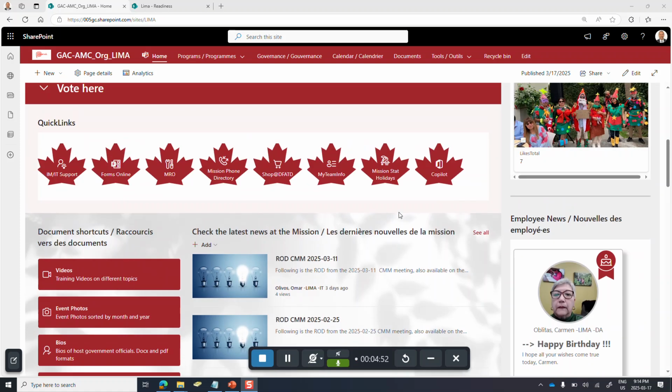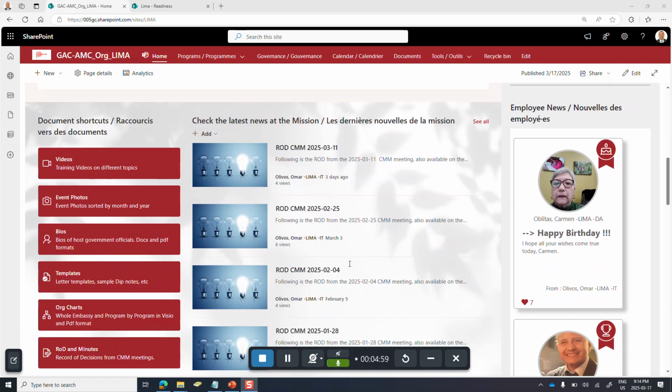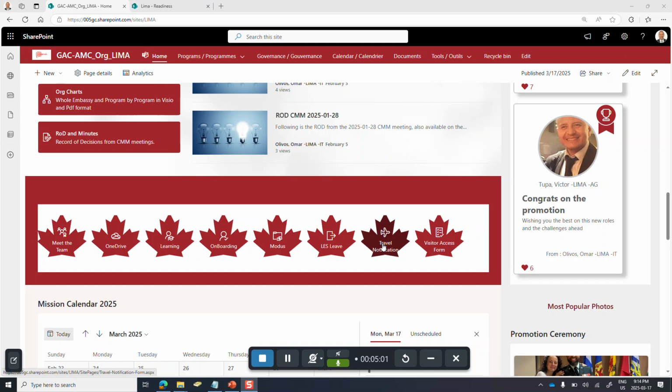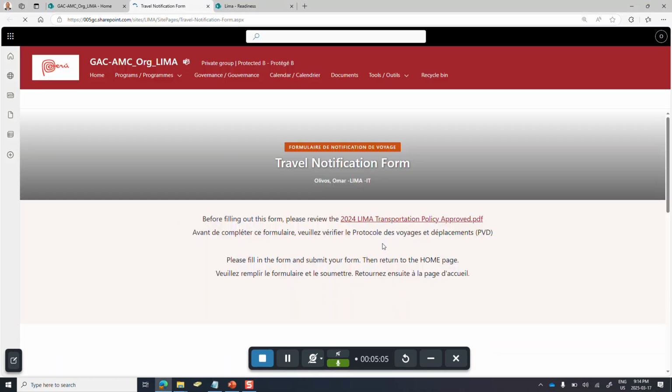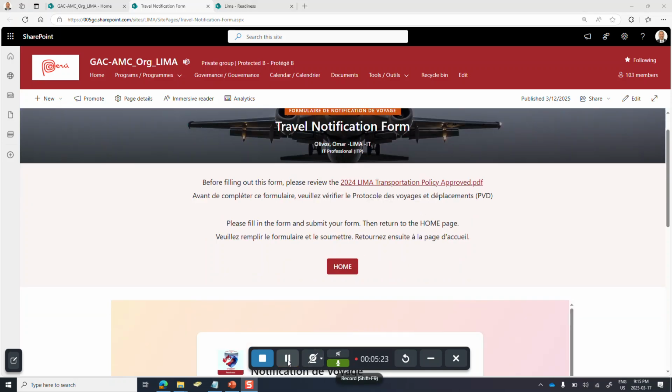During the development of the page, we also wanted to improve some processes. For example, we created a travel notification form. Before using SharePoint, the users who travel had to download a PDF format from a network drive, fill it in, attach it to an email, and then send it to the readiness team, who would eventually read it, extract information from it, like the date, the name, the destination, and add them to a calendar.